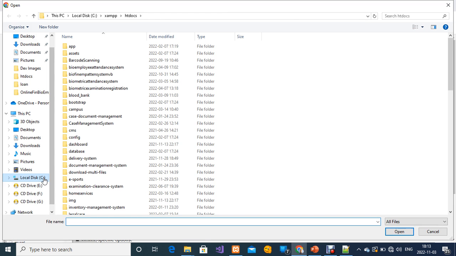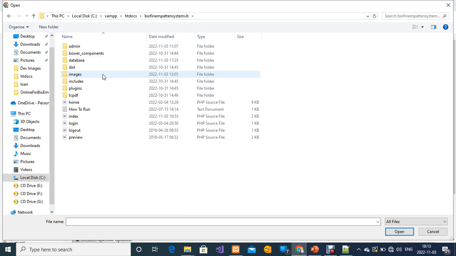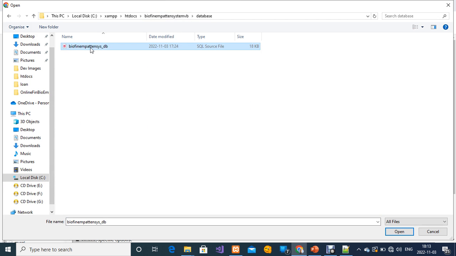So I've clicked on choose file. Now I'm going to navigate right to inside htdocs and then open the database folder. I'm going to click on that database name right there, and then I'm going to click on the open button.